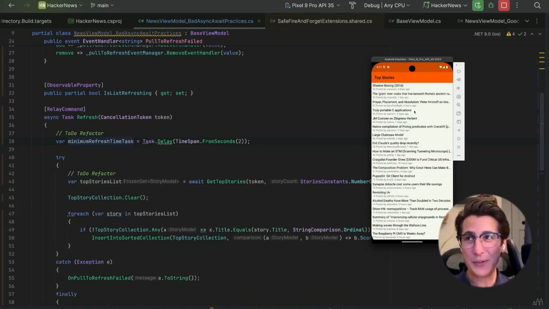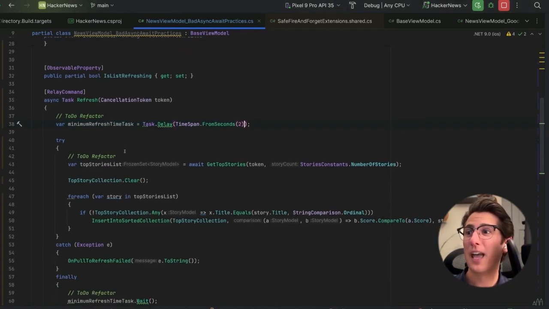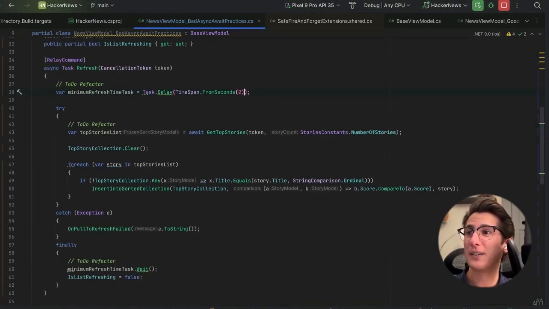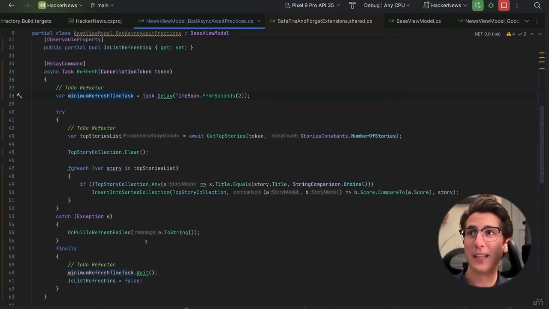So the little trick we do is to have a minimum refresh time, where I say I want that activity indicator to appear for at least 2 seconds. And then down here in the finally block is where I'll wait for that refresh time task to finish. So a couple fun facts here: you can start a task. Task.Delay is actually starting the task. So this 2-second timer is counting right now, even though I'm not awaiting it. We can store that task as a variable that we action upon later.